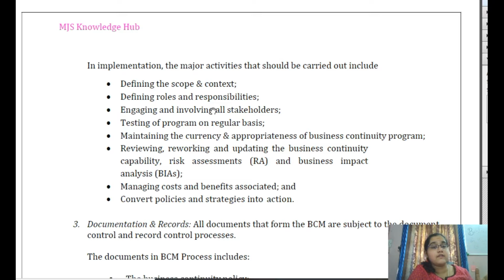Depending upon the information that we will be gathering in the next stage, we will define the scope and context. Then defining a role and responsibility, engaging and involving all the stakeholders, maintaining the currency and appropriateness of the business continuity program. It means your program development must be intact with what's happening in the external environment. It must be in sync with what's happening with the system in the real world, and what kind of development you are doing now to the system. Both must be in sync.